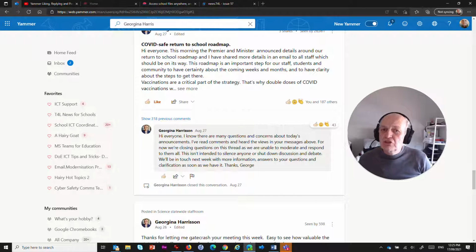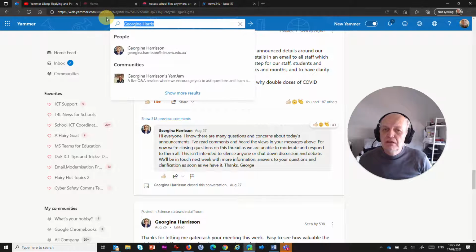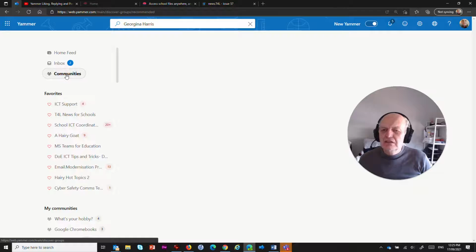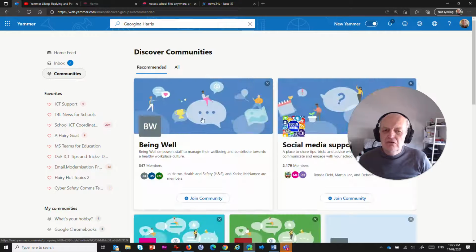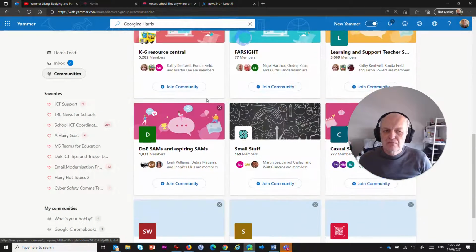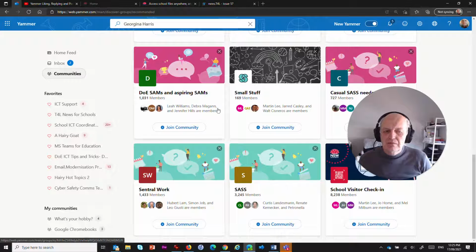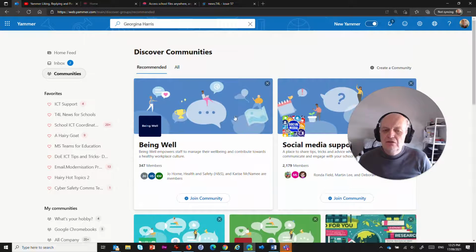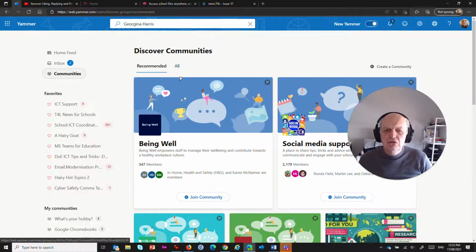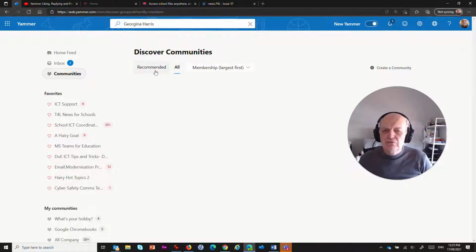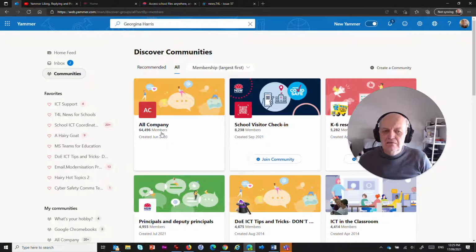Next thing I'd like to do is show you how to search for a group. So you could go through communities over here on the left, and just browse those communities and keep scrolling through them. They're usually shown from the most popular to the least popular if you change it from recommended to all. That's by size of group, you'll see that.